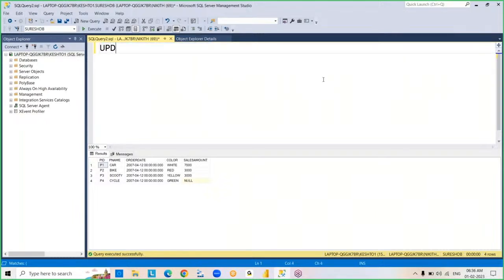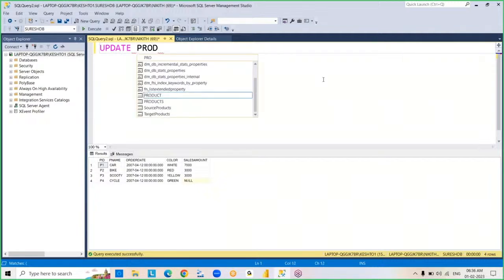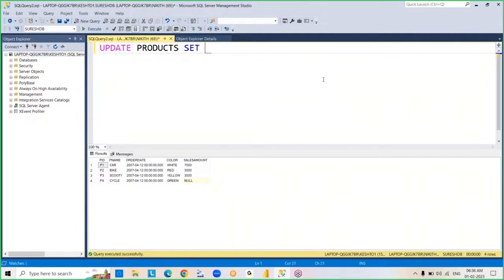Next DML command is update. Used to update or replace old data with new data. Update product set, for example, sales amount equal to 3000. But whose sales amount you want to update? Fine, you are going to update sales amount, that's okay. But whose sales amount you want to update? So we are writing condition where product ID equal to P4. See this.